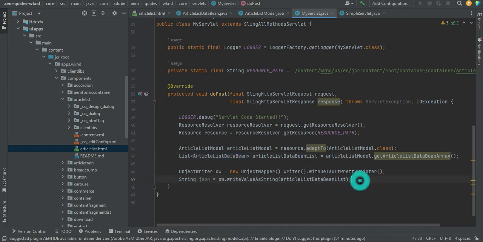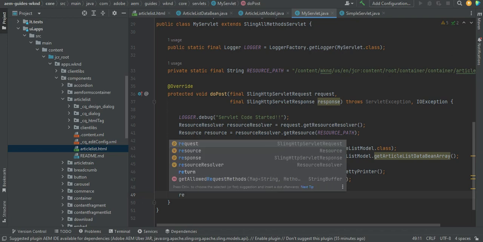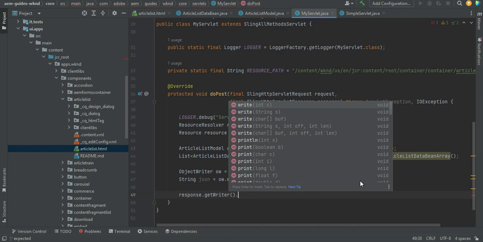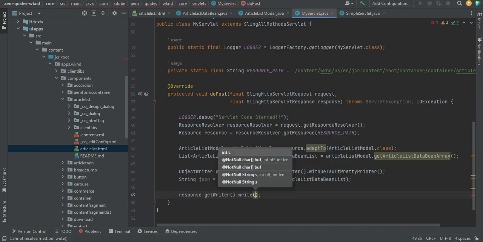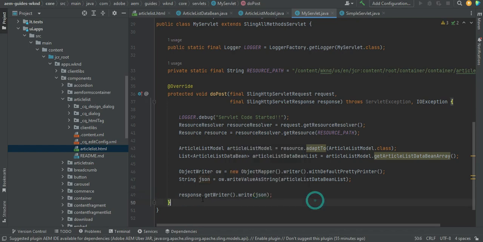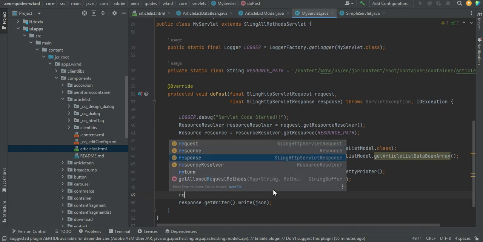Okay, so now what we need to do is write the response into the response object. For that, I'll say response.getWriter().write, and I'll pass the JSON, because this is the JSON response which I wanted to write ultimately into the response. And before writing the response, we can also set the content type of the response.